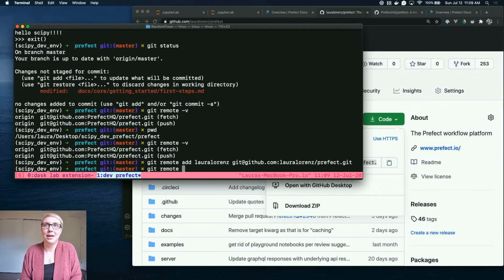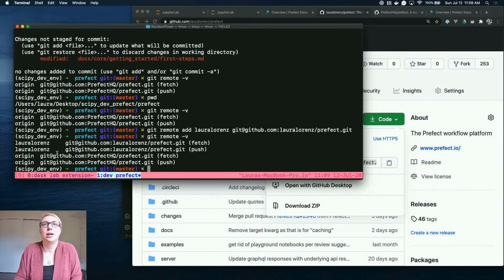Promising. Git remote -v is always the way to check. Okay, so here you can now see that the output has changed, right? So before I only had origin, now I have Laura Lorenz and I have origin. So the situation now is that in my current Git repo, I can now specify anything that I'm used to using on the Git CLI to interact with a remote, like git push, git pull, git fetch, for example.